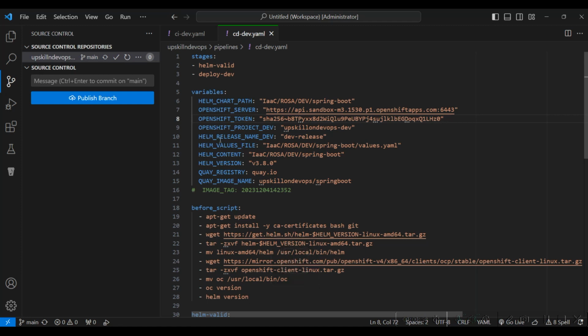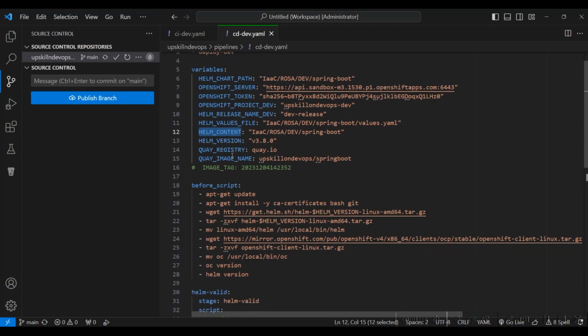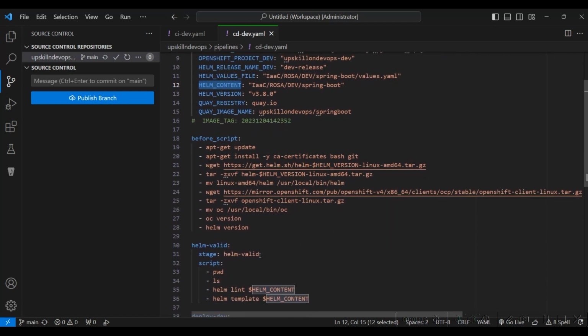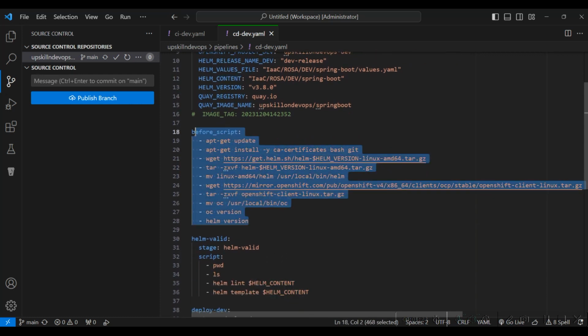We need to pass the Helm release name. You need to point out the Helm values file, I mean, you need to pass the values.yml file. Again we need to point to the Helm content. After that we need to pass the helm version, the queue registry and queue image name. After that we need to pass the before script. This script will install the helm tool, helm packages.